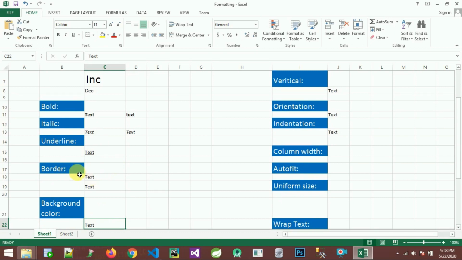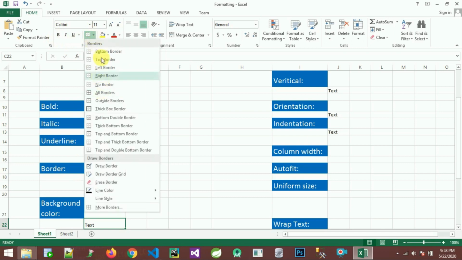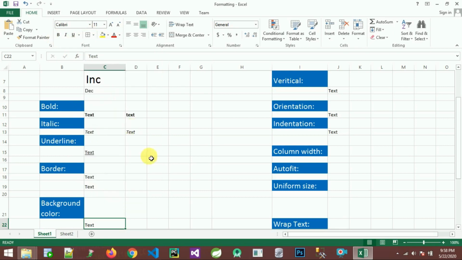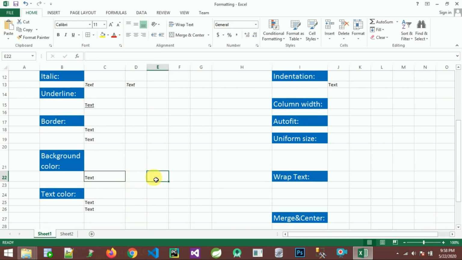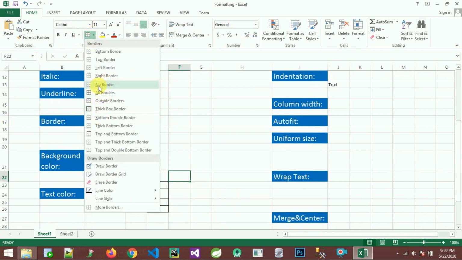And the next one is border. After bold, italic, underline, we have this one called border. If you want to apply a border, just select the drop down list and you have different borders here, like bottom border, top border. It applies only one side like this. If you want to apply all borders, select all borders. It applies on the four sides. And if you want to apply to multiple cells, select the cells and click on the border. It directly applies. So this is about border, and in this border, if you don't want a border, click on no border.